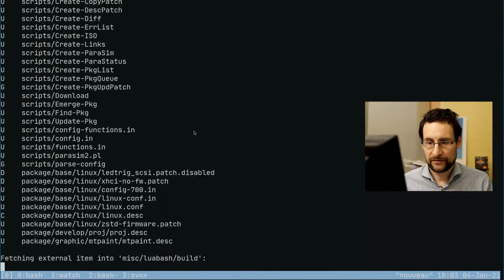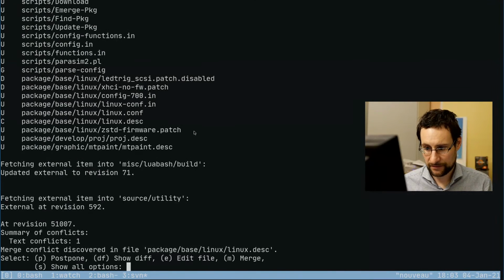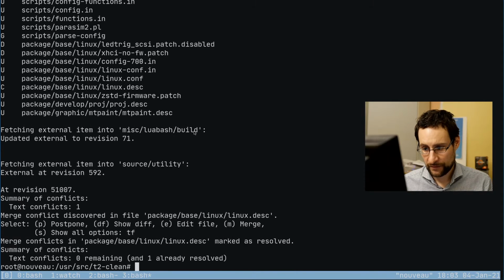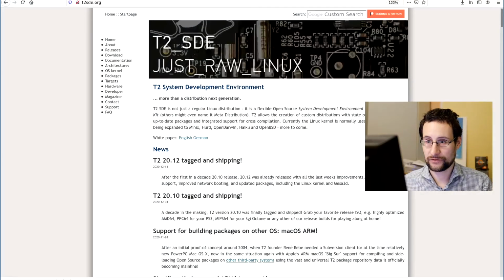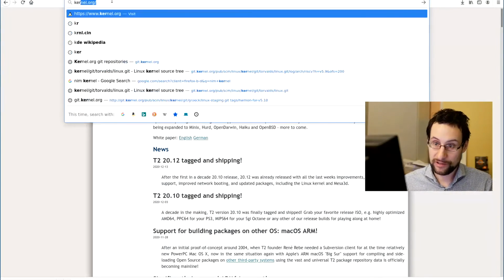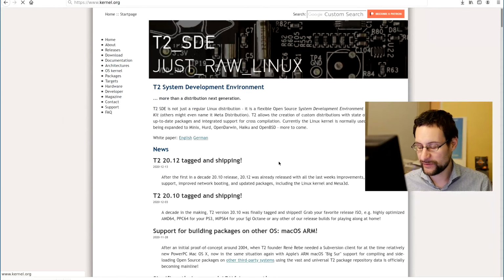Do we have here some stuff? Oh, this was a Linux kernel. Oh, we could also check if there's a new kernel release. But yeah, leave in the comments below what you think.